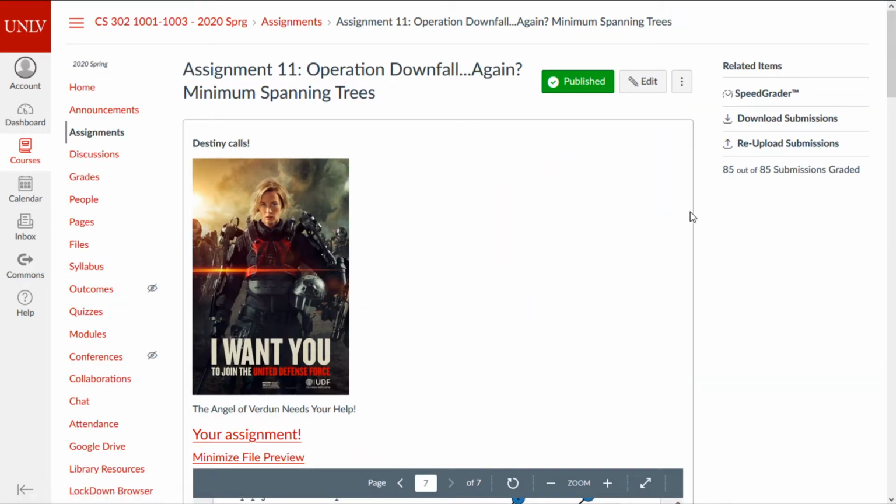Furthermore, in this case, this is what you would see when students submit something. It'll show you how many students submitted it. And then it says 85 out of 85 graded because it has been graded, but otherwise it would say 0. You can download all submissions very quickly like this. You can also click on Speed Grader and see each one individually.